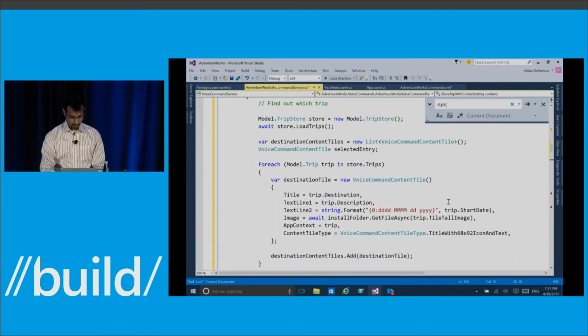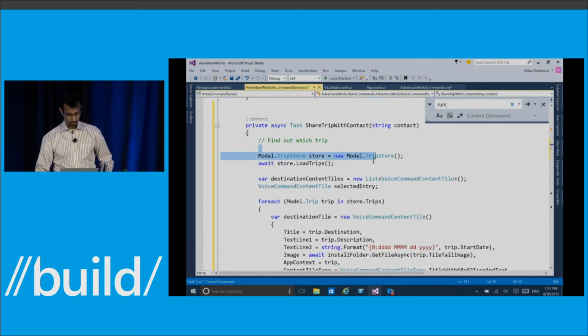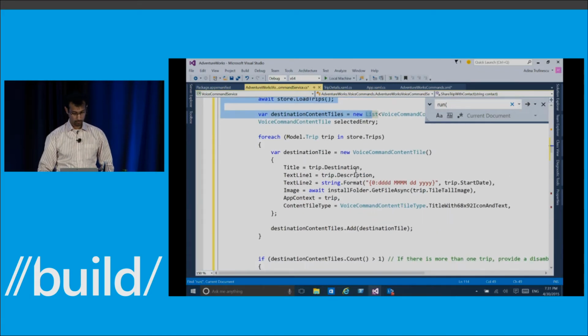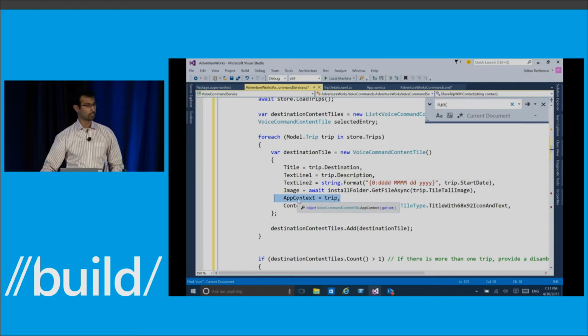Now this method just, again, opens up our trip store, and for each trip in our store, it creates a content tile so that we can represent that trip in Cortana's canvas. There we show the destination, the description of the trip, the date, and here we associate the trip with the app context. Now we allow you to associate an arbitrary object with the voice command content tile so that you know what that tile represents, so that you can always translate back from that tile to whatever that tile represents. And you'll see why that's useful later on.